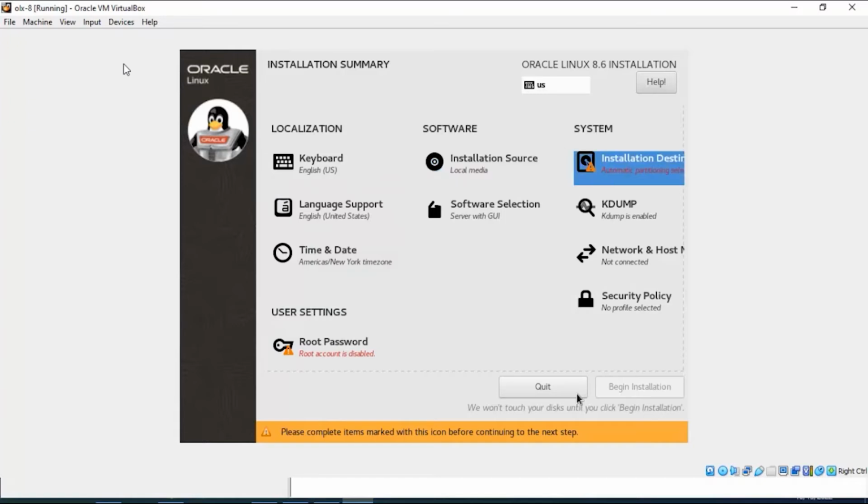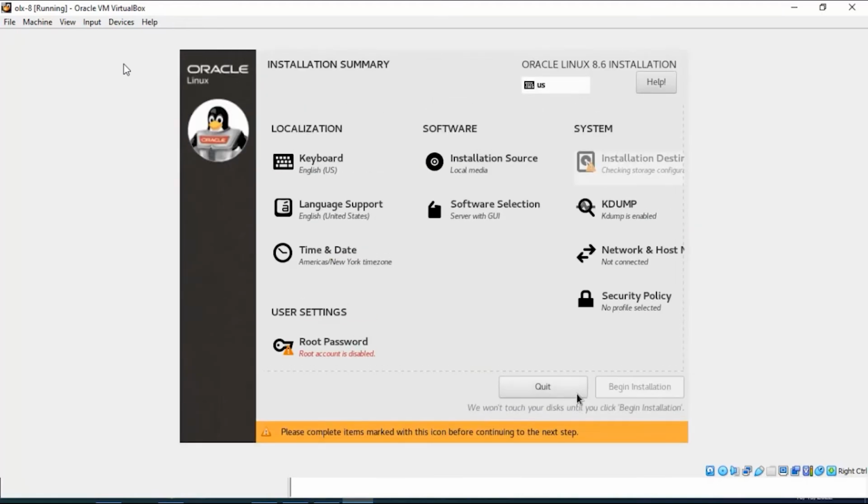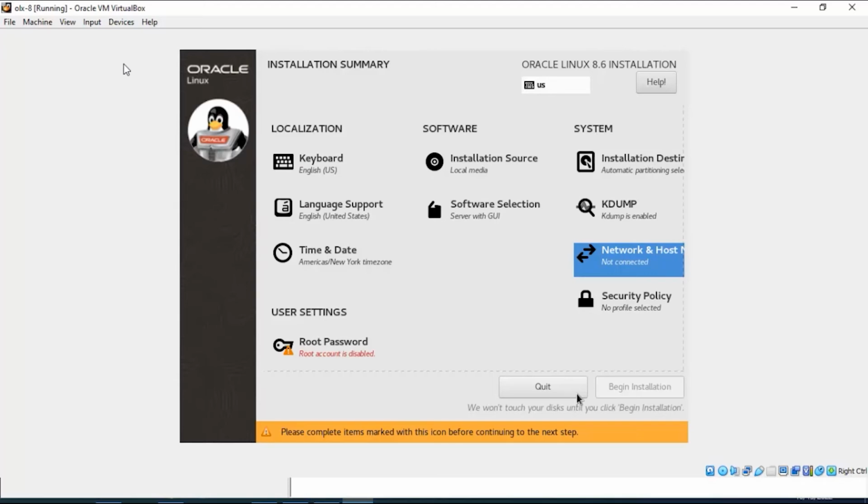Installation destination is the only red one, if you can see here. So I will click on this installation. It will automatically do all the partitions inside this disk to install the needed root, slash boot, and all other details of installation. I will keep it with automatic storage configuration. Click done. What else? Network. Even though we can set it up later, or from now, let me keep it as it is. Later we will change this configuration.